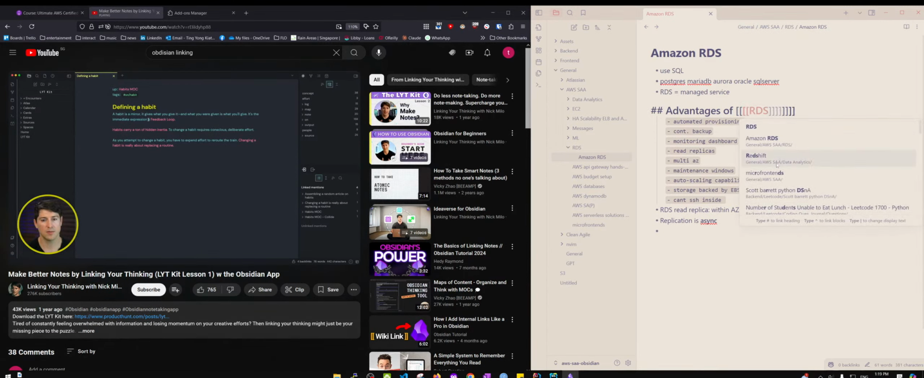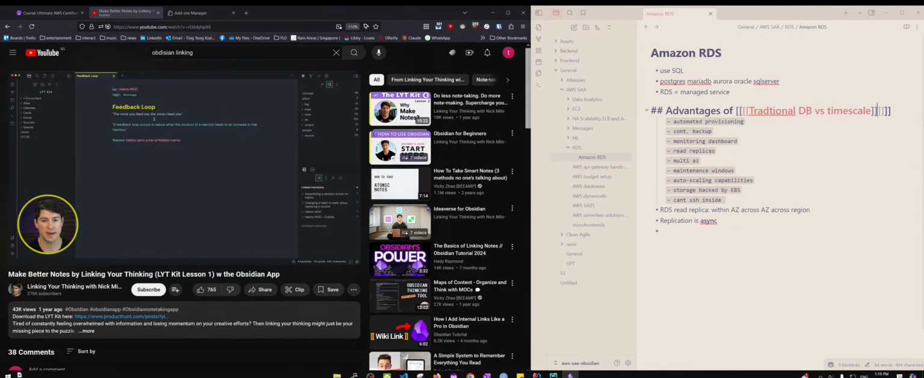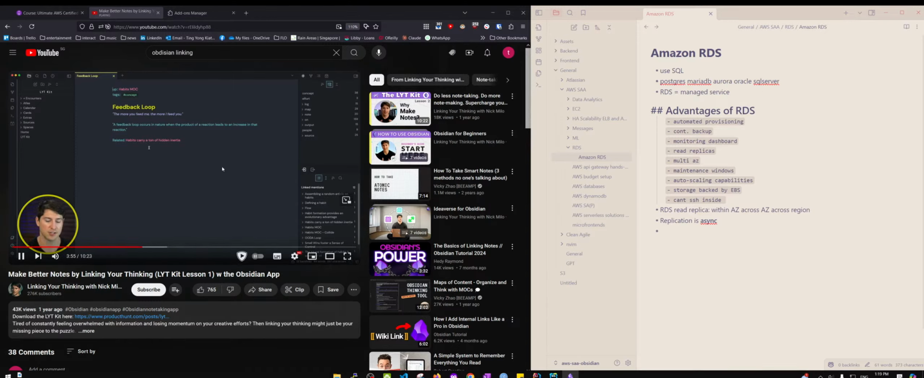I want to see where it's taking me if I click on feedback loop. Okay, so now I've clicked on another note, and it's taking me right to feedback loop. The more you feed me, the more I feed you. We can read about feedback loops. Related at the bottom, habits carry a ton of hidden inertia. So I'm creating this almost choose your own adventure.